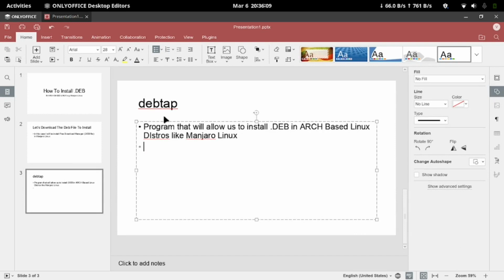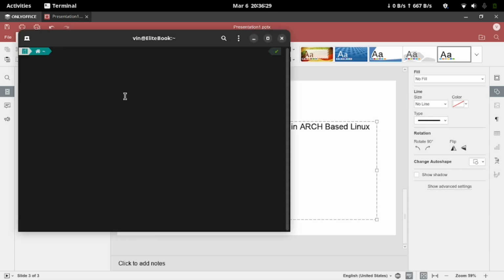DebTap. DebTap is a program that will allow us to install .deb files in Arch based Linux distros like Manjaro Linux. So let's move to the terminal and install DebTap. Open the terminal and type sudo pamac install debtap and click enter. Type your password.